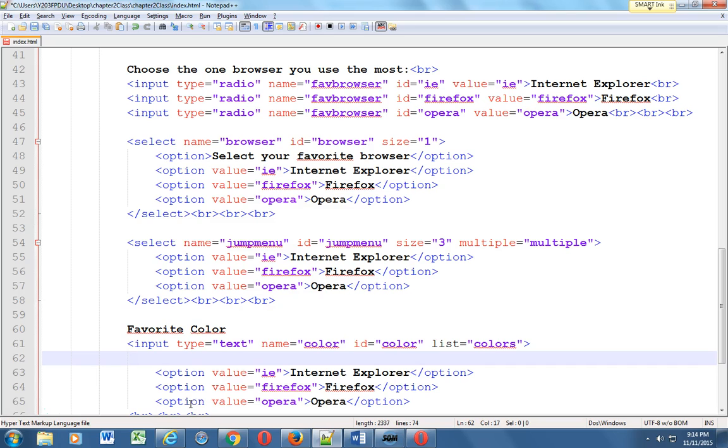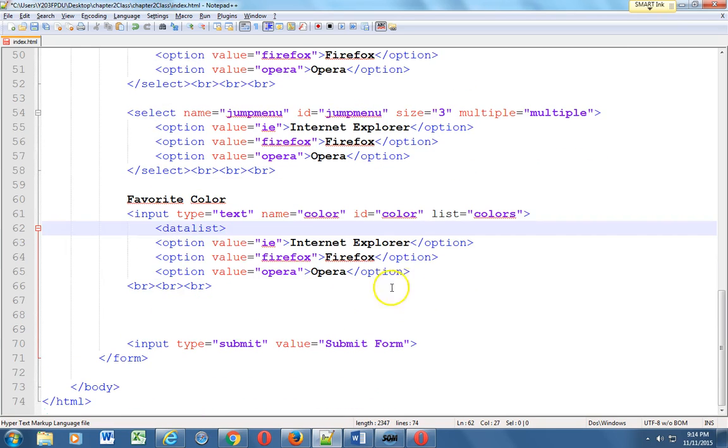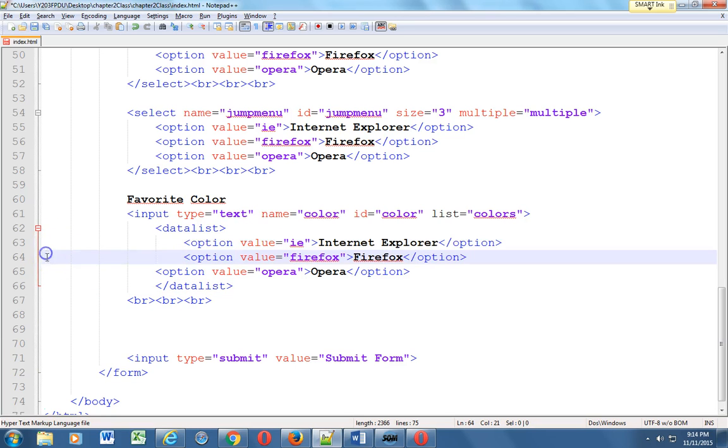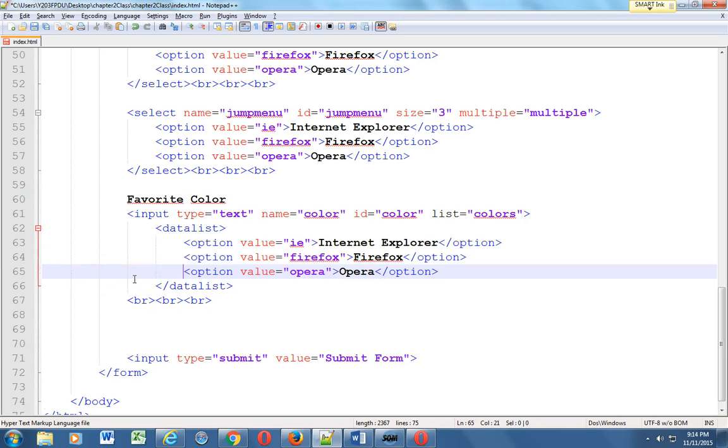So, all right, after the input, give me a new line, and let's add in the data list select element. And then let's put that at the bottom of the options list. So I'm just going to tab these in so it's a little bit easier to see our structure. Okay. Now what's important is that we need to go back to our opening data list tag and add in the ID, right, that connects that input with the data list, and that is colors.